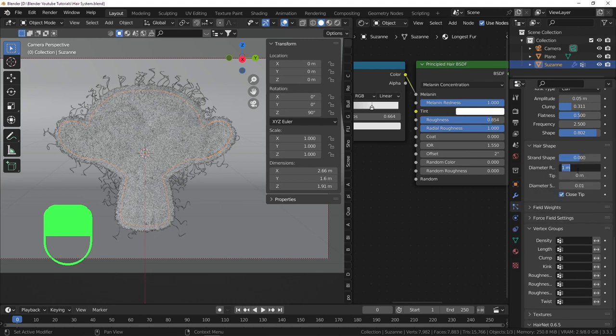So it's not 1 meter. We're gonna set this at 0.3. And I want it to be a little bit thinner than the previous. So I'm gonna set this at 0.07. Because it has to look like these thin hairs that are just doing their own thing. They're just doing their own will. So I'm gonna leave it to be nice and thin.